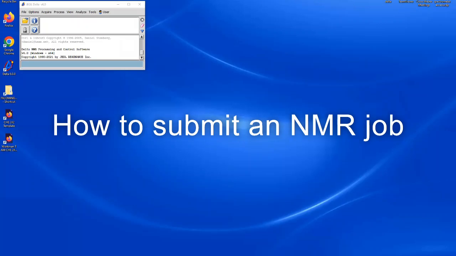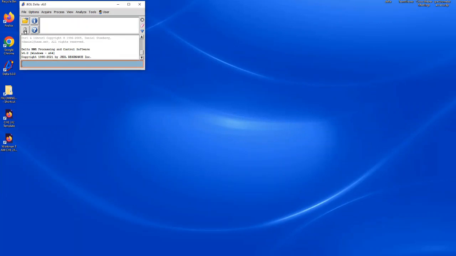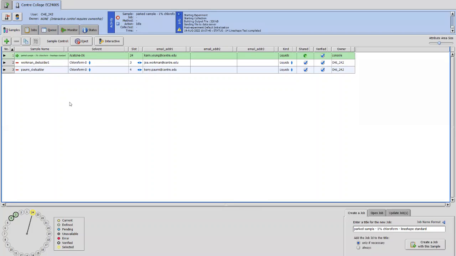When I come to the computer, the first thing I'll do is get into the spectrometer. And here I can see the spectrometer control. First thing I'll need to do is pick the appropriate user. So right now the last user was a Chem 242 user.